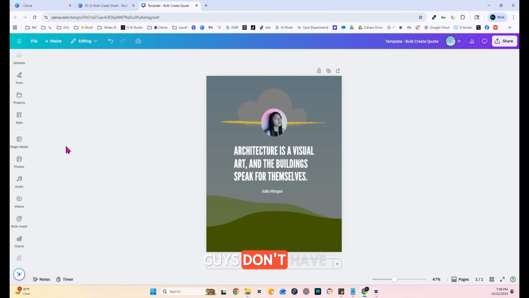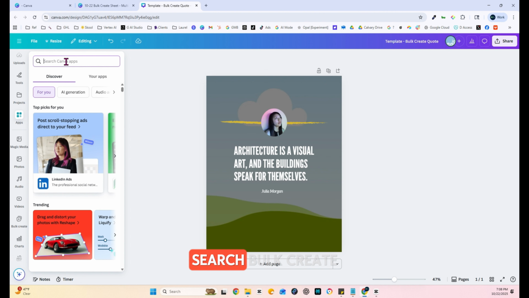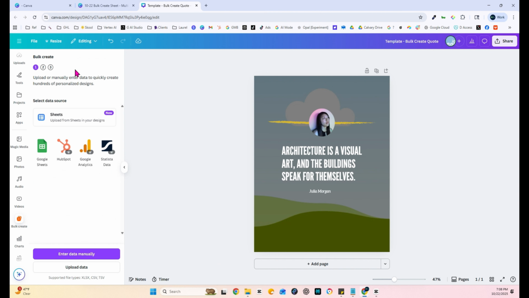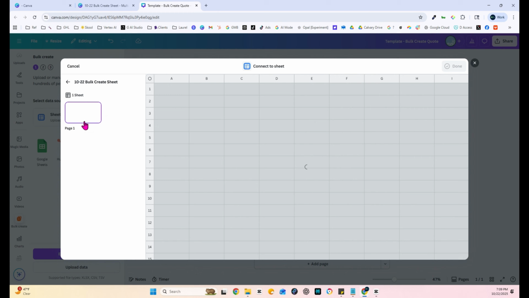If you don't have Bulk Create right here on the left side like I do, just go to Apps and then search Bulk Create, and it'll find it for you. I have it right here, so I'm going to go ahead and click on that. And then we need to get the data from the sheet that we just created. So we're going to click on Sheets. This will be sorted by recent, so the one I was just working on is going to be here at the top. So we're going to click on that.